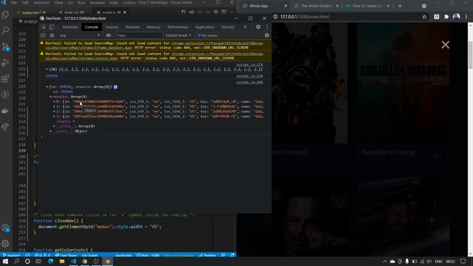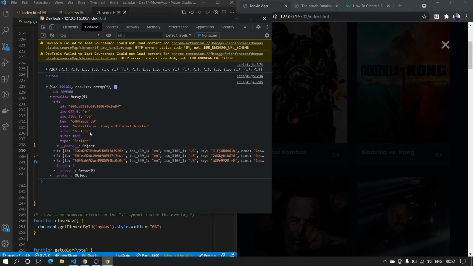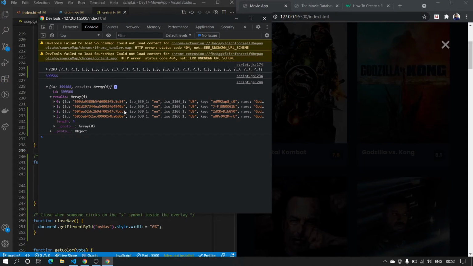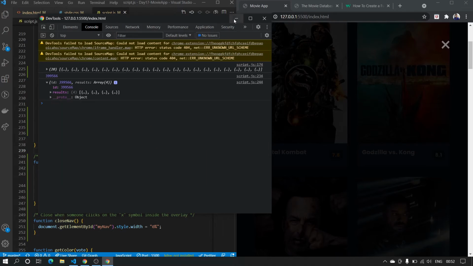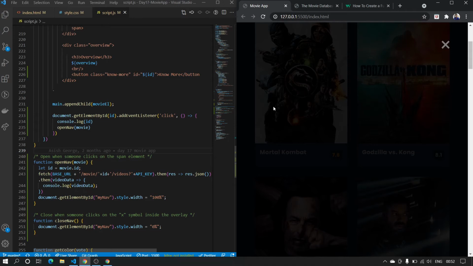Just like I said, we have the site which is YouTube, we have the movie name, we have a key which is the YouTube video key, and we have a type of video. So we have 4 videos for this particular movie, which is Godzilla vs. Kong official trailer. So we need to show these videos inside here. So how are we going to do that?